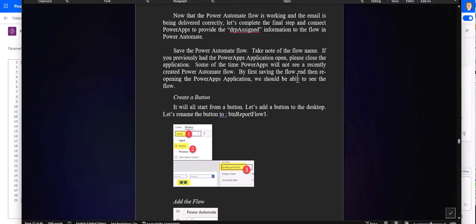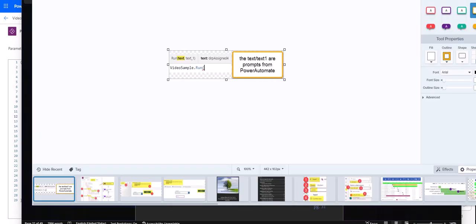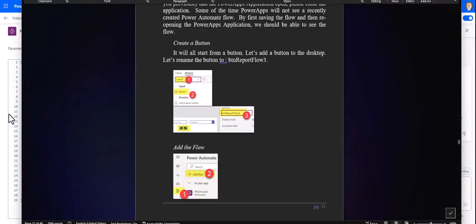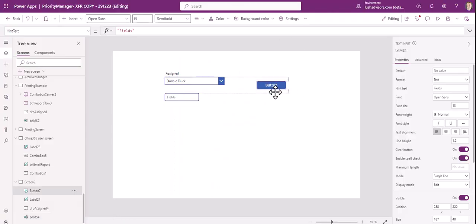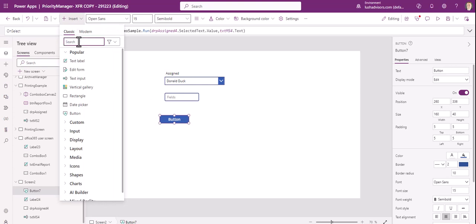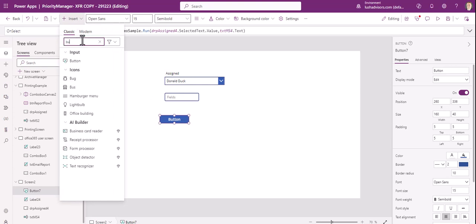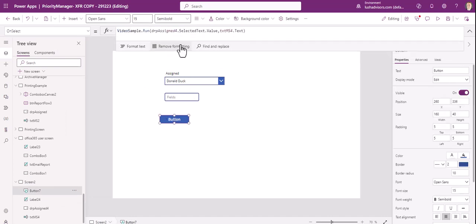Very cool stuff. Okay, so the first thing we need to do is add a button here, and we can rename that button. I've gone ahead and done that. I've added this button here. It's pretty simple to add a button. Just do a search right here for button and add it. And then you're going to add this code right here.